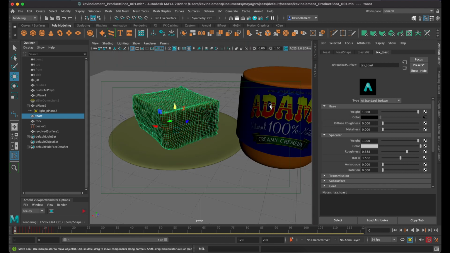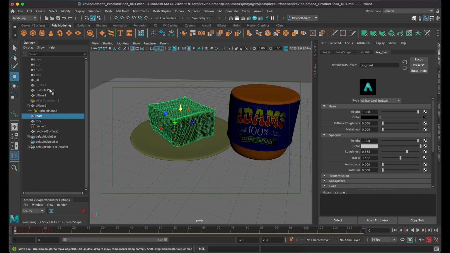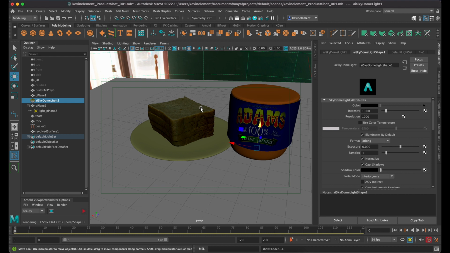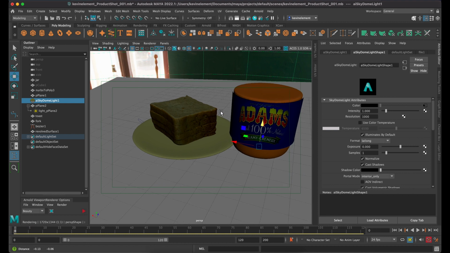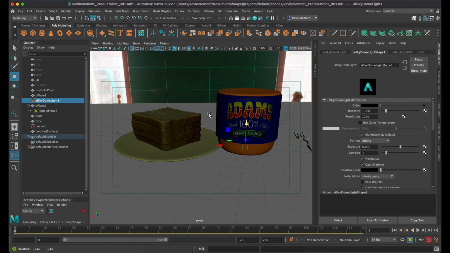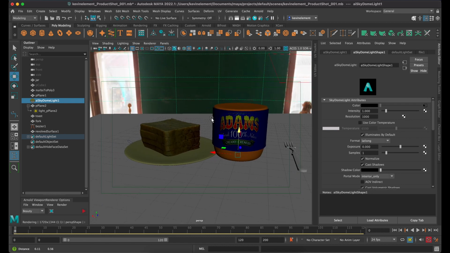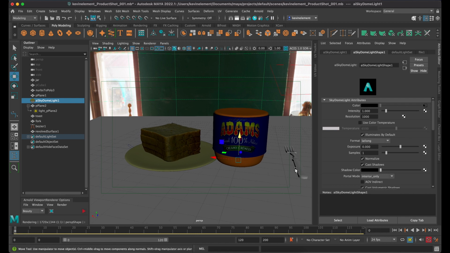Now, last but not least, I'm going to turn on my sky dome. I hit it before with the H key. Now Shift H to show it. I'm going to compose my shot to the best of my ability, and I'm just using the camera preview here.